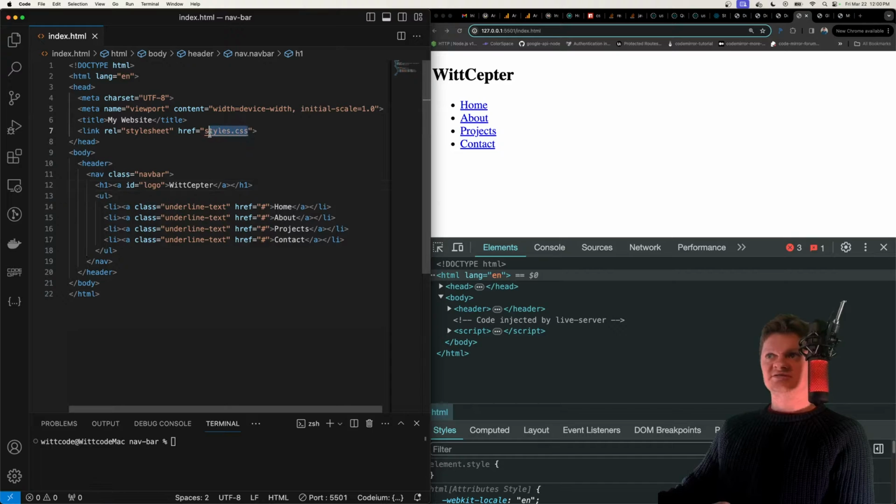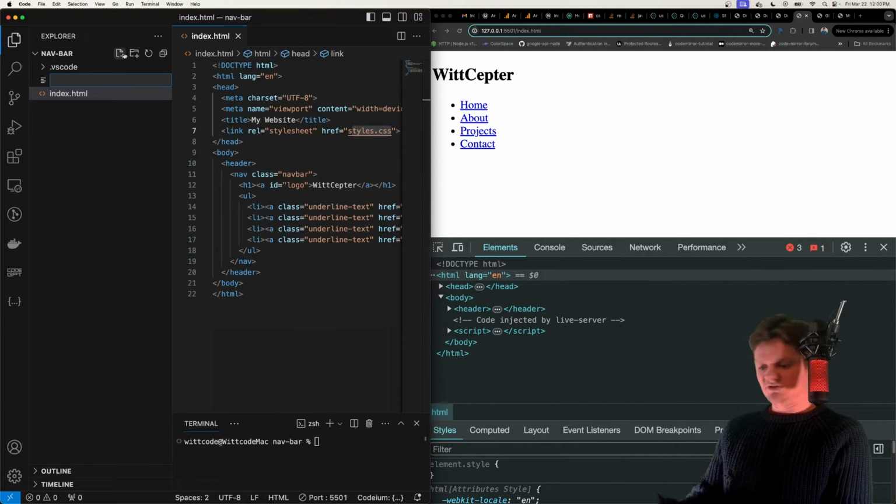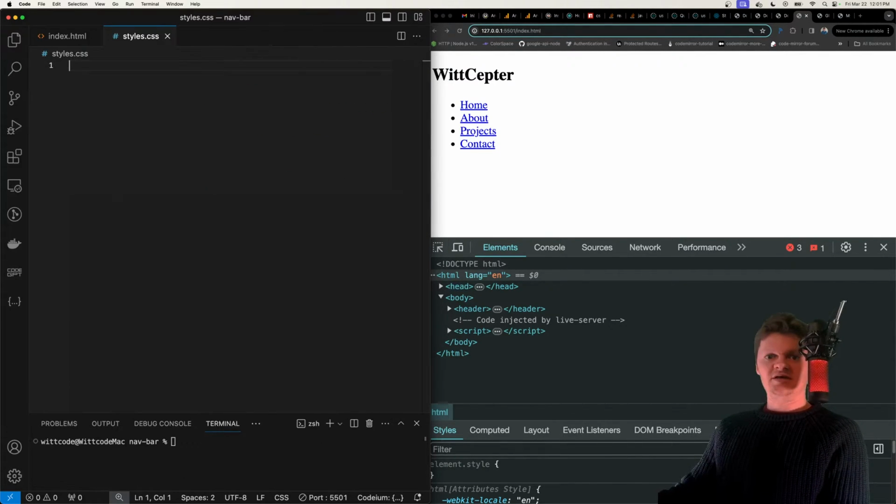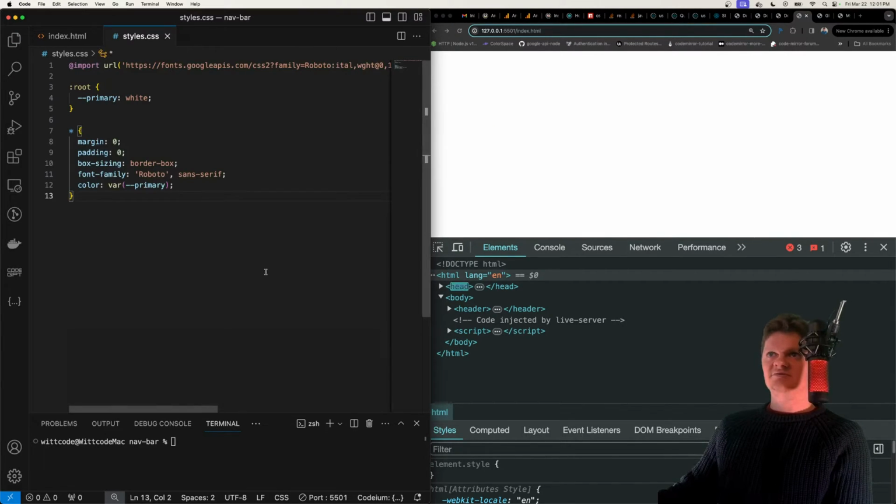So let's create this styles.css page. So I'm just going to call it styles.css. And in here, let's create a CSS reset, import a font, and also create a global variable. And I'm just going to paste all this in just like this.